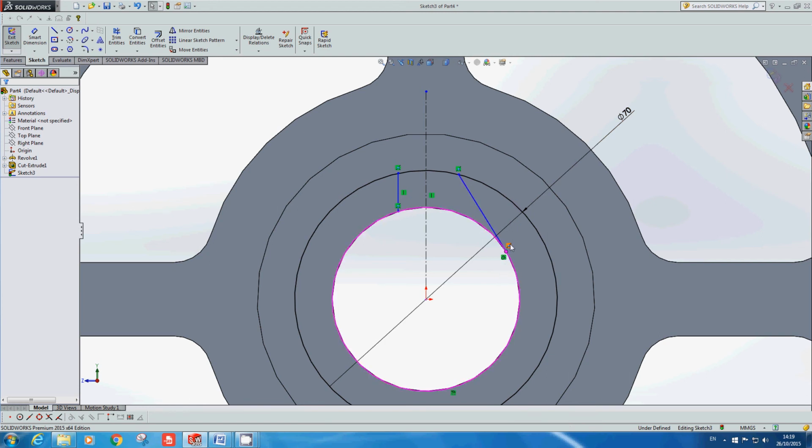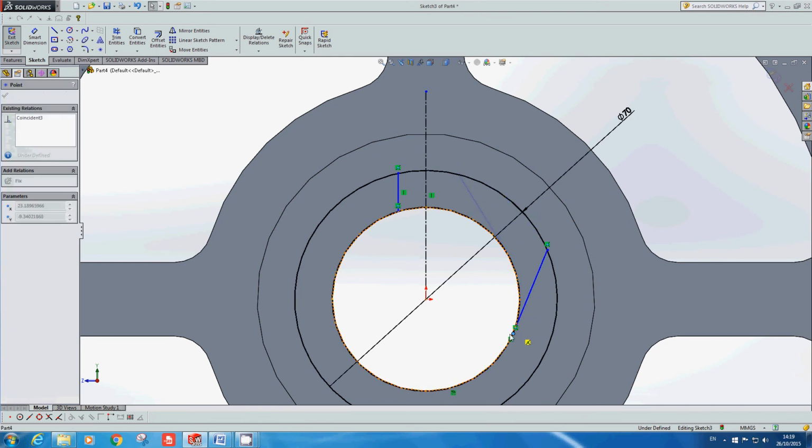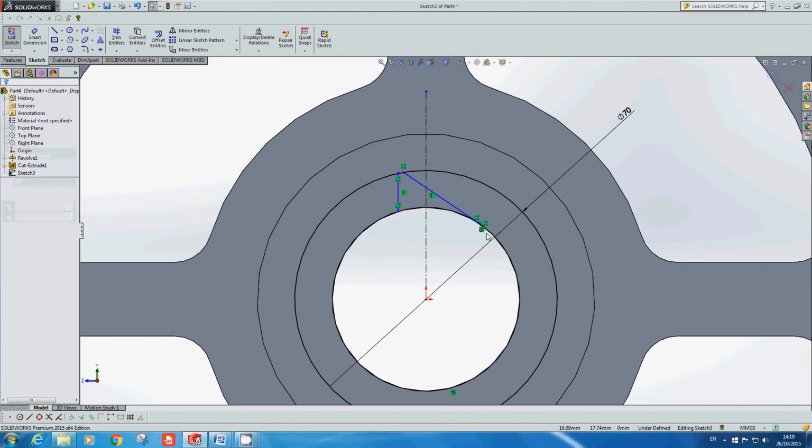You'll see there that this coincident one is fine because it just means that the end point of that line is always going to be on that circle. That's just coincident. So the circumference of that circle and the end point of that line are always going to be coincident. That's all that means there.